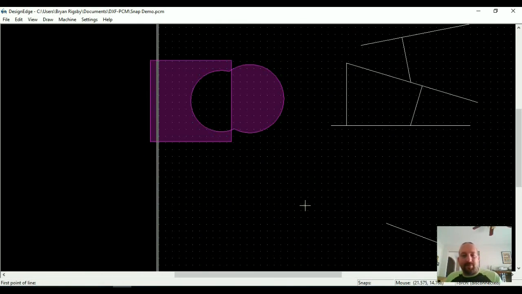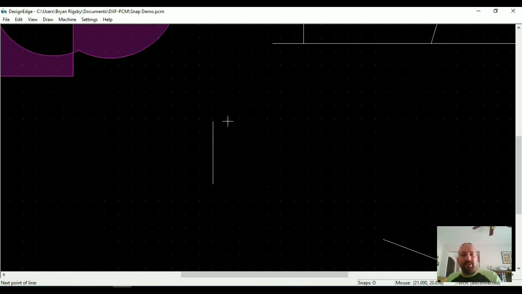The running snaps that you can also turn on are grid and node and orthogonal. So orthogonal just means limited to 45s and 90s. So when I tell it an orthogonal snap, see what happens. Now I'm no longer free rotating. Now I'm stopping at 45 and 90 degrees.